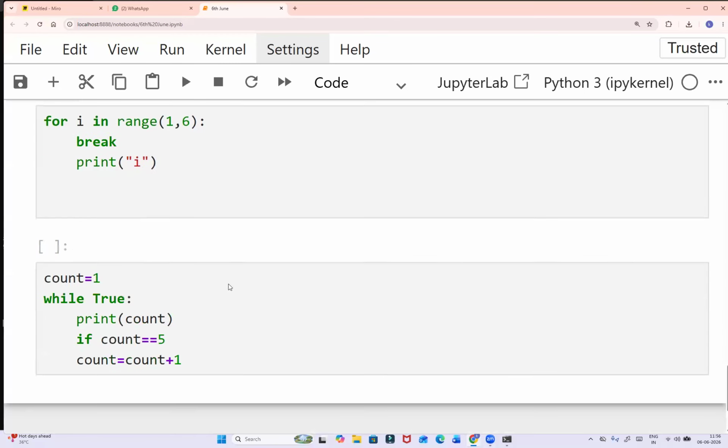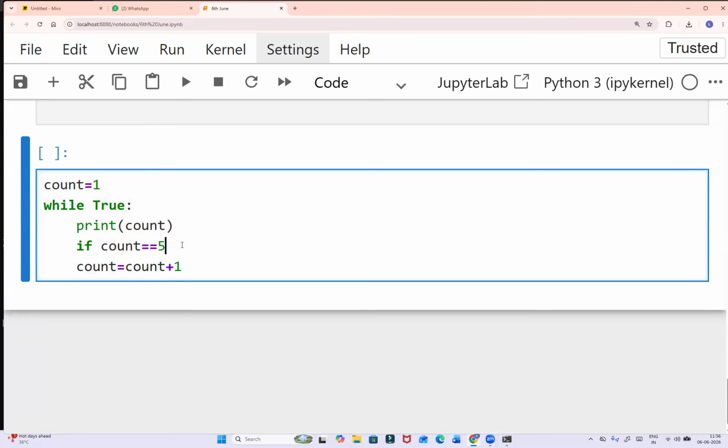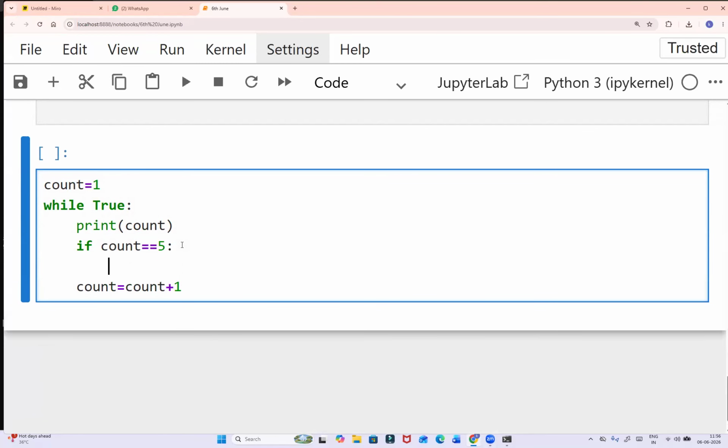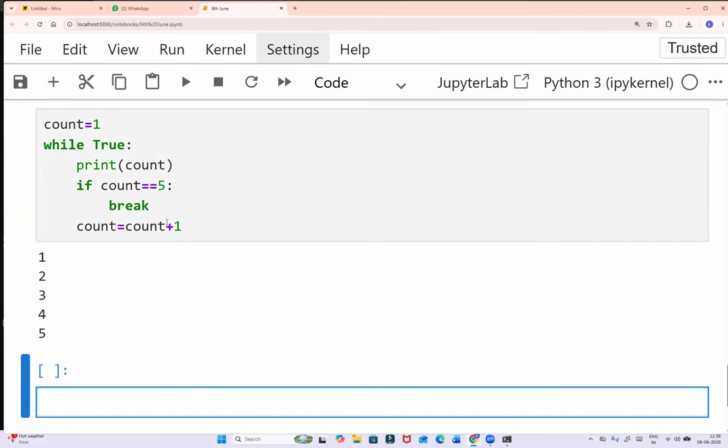So here it came, right? Now I have to break this while loop. Otherwise, it will always go into infinite. I am telling if the count is 5, break. So it will print 1, 2, 3, 4, and then come out. Clear?